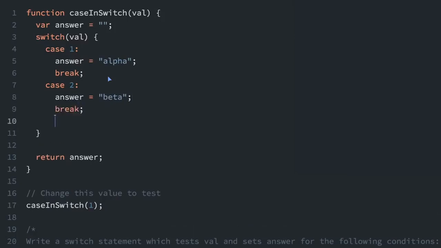If you don't have a break statement, it will just run through to the next case statement automatically. So if the case was 1 and you did not have a break here, first it would set the answer to alpha, and then it would set the answer to beta. It would just skip right to the next case statement. But since the break is here, it's going to go out of the switch statement completely. So it would start running the code after this last curly bracket.